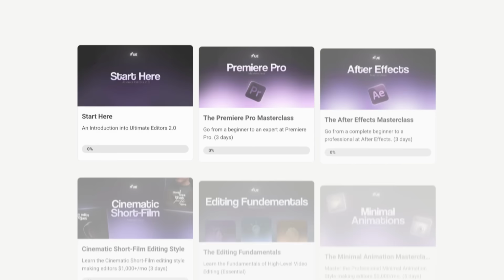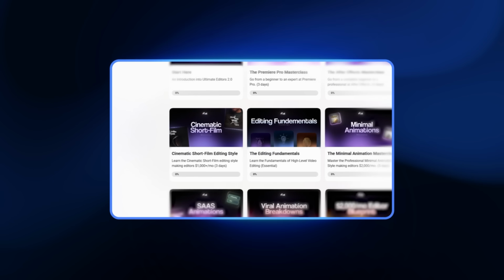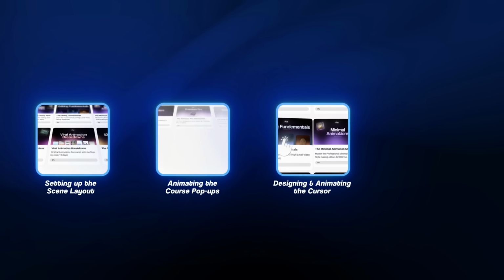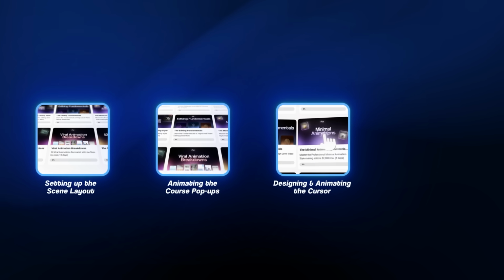Now, the third animation is made up of a clean course layout design, animated course pop-ups, a custom cursor, interactive hover effects, and subtle camera movements that tie everything together. We're going to break down every single element step by step, setting up the scene layout using a screenshot, animating the course pop-ups, designing the cursor, animating the cursor, making the courses interactive with it, and finally adding camera movement before combining everything into the final animation. So let's go ahead and jump straight into it.